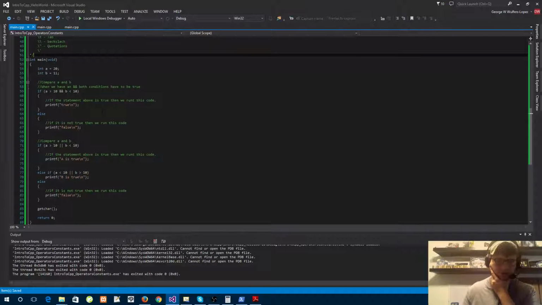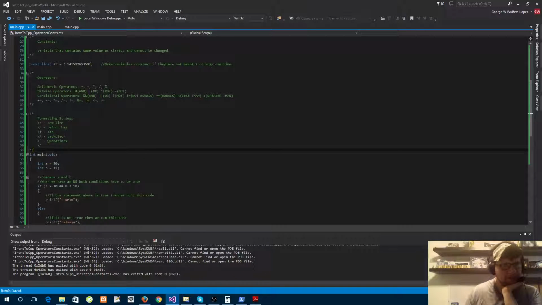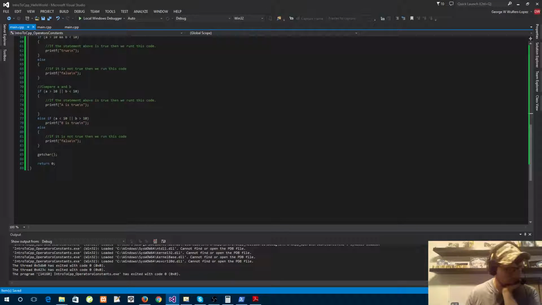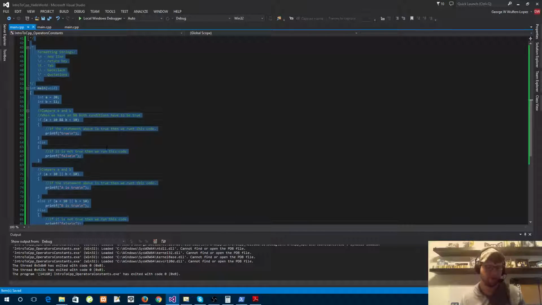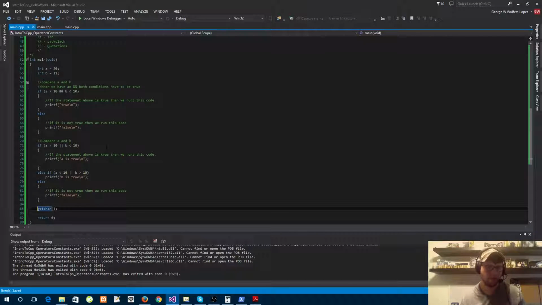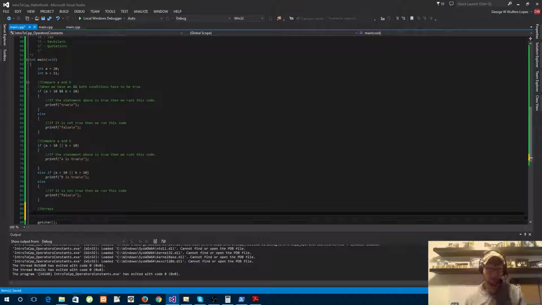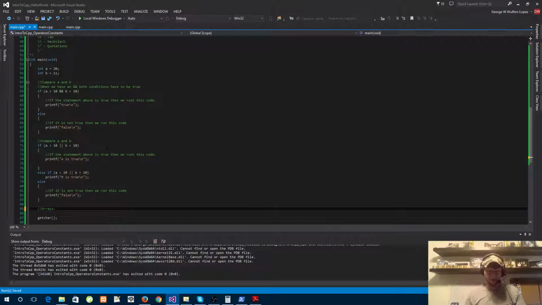I know I wanted to go over more stuff, but okay, let's do one more. Not with if statements, but let's look at something we call arrays. And this will be the last thing. So what are arrays?